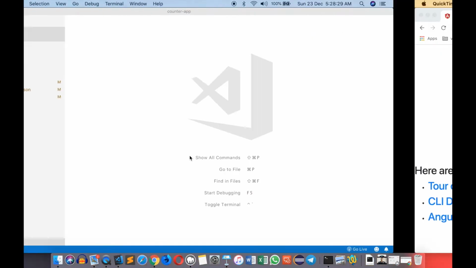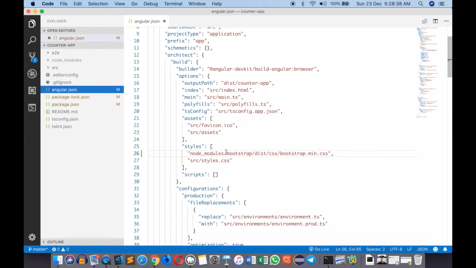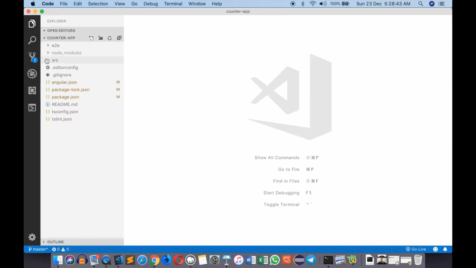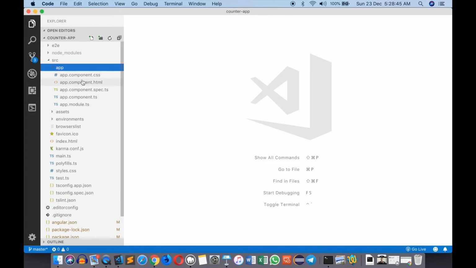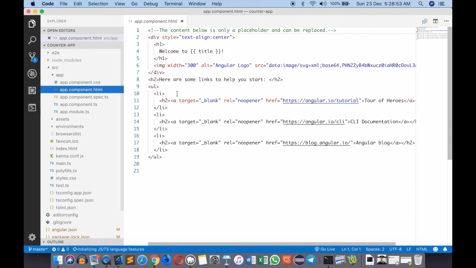I've already opened the same thing in Visual Studio Code. This is a brand new application. Nothing is changed except that I've added Bootstrap CSS to this one. Other than that, there is nothing else. So we do have here src app, and we have here app component ts, which has got this title. We can change that anytime. We have the HTML corresponding to the same thing, which has got all this stuff.